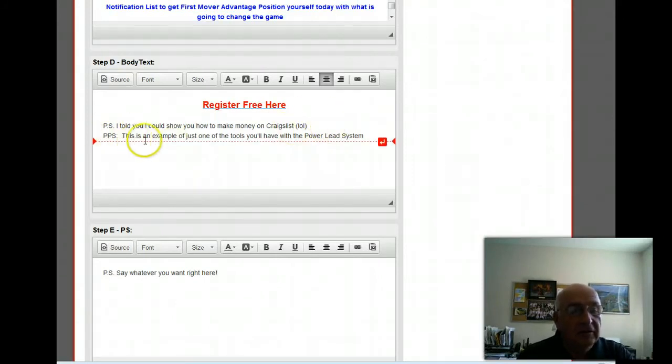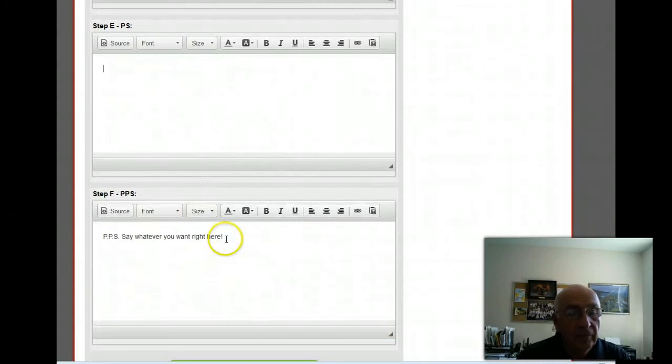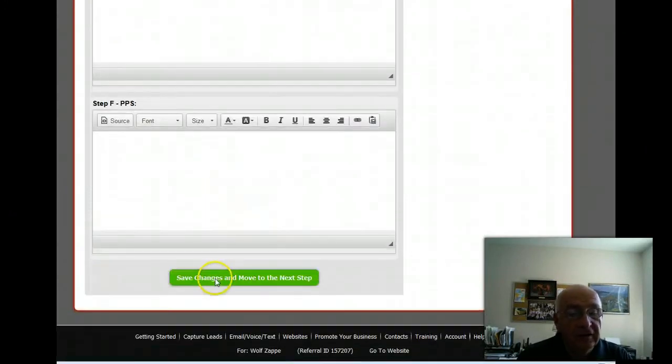And then the PPS, this is an example of just one of the tools you'll have with the Power Lead system. So I'm going to erase this because that'll just duplicate. You could put those fields in down there, and they would show up there. Okay, so we're going to save the changes.